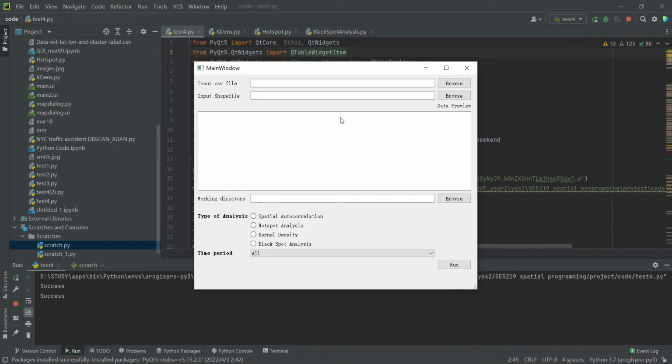To visualize our data and methodology, we built a graphical user interface that allows us to preview the datasets and illustrates the four types of analysis that we conducted, which are spatial autocorrelation, hotspot analysis, kernel density estimation, and black spot analysis. We also divide the interested time period into five variables in the combo box, so it allows us to do analysis for the time period as defined.